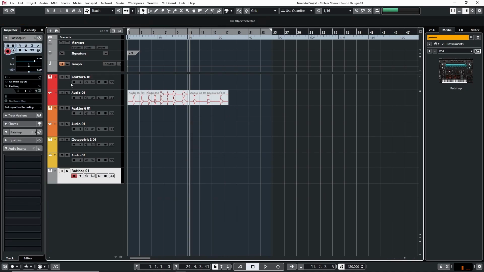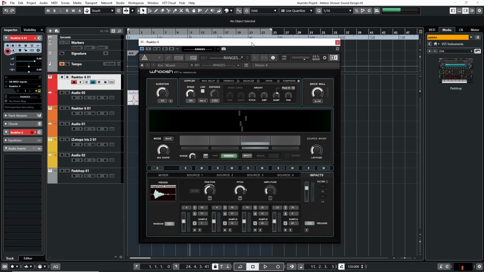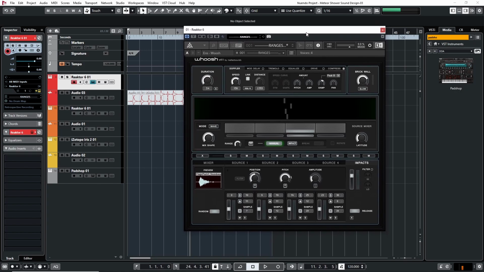The first thing you're going to want to do is go to Whoosh. It doesn't have to be Whoosh; you can also use something like Wave Warper. If you haven't seen the video I did comparing the two, you could use either one, but for this video I'm going to be using Whoosh because I thought it'd be a little bit easier.